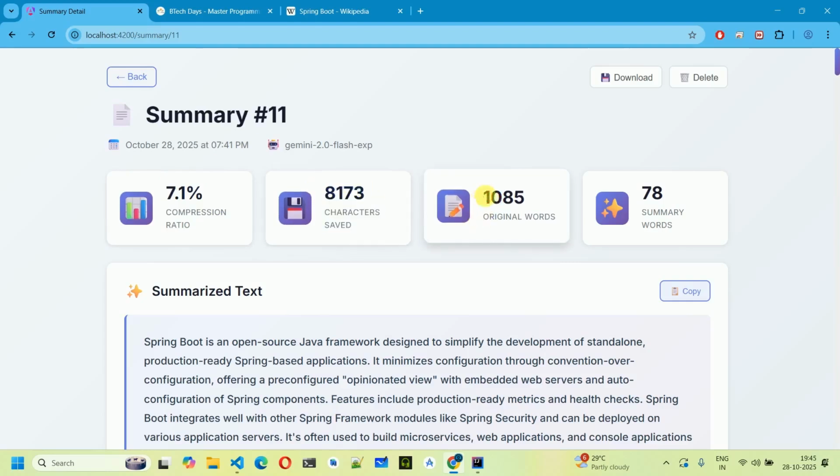Original words was this much. This is a word count, this is a character count, so don't get confused with that. And summarized words is only 78. Original words was what? 1085. It's a very big thing.